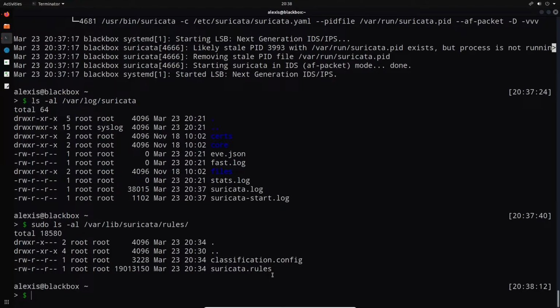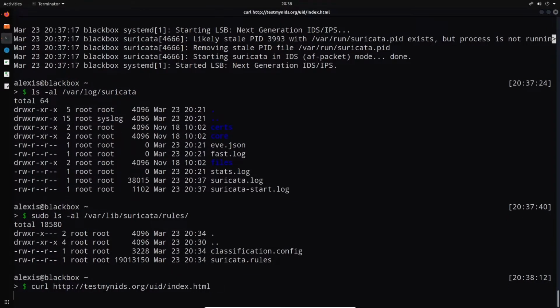So to essentially test this out, we can say the following. I can say curl http testmynids.org, which is used to test your network intrusion detection system. And we're just testing whether it's going to monitor or track all of this. I know I'm running this from the actual server here. So I can say testmynids.org/uid/index.html. Let me just type that in correctly, hit enter.